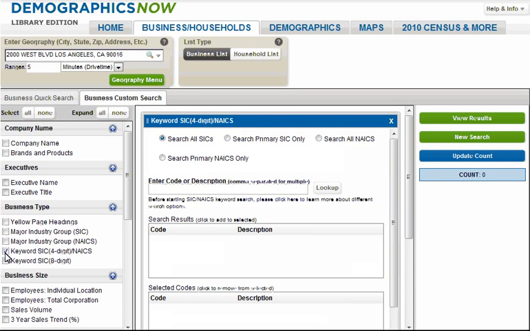You will note that there are also search filters specifically for an 8-digit SIC keyword and yellow page headings that can be used in the same manner as we just discussed. Just keep in mind that not all businesses in Demographics Now are assigned an 8-digit SIC code or are listed in the yellow pages, so your results will not return all of the businesses if you use these filters for this purpose. For this example, we will use the keyword search to look for our business type. When searching by keyword, it is important to note that some trial and error may be required to find the exact business type you are looking for.